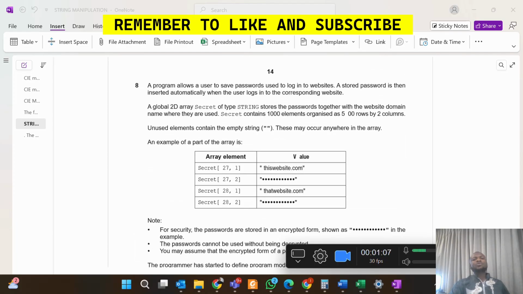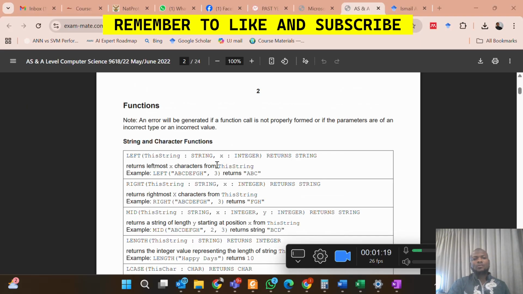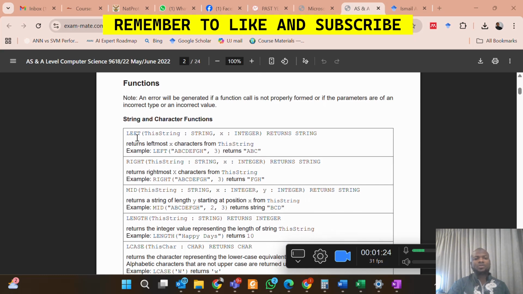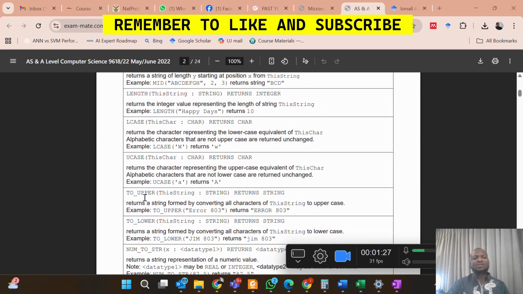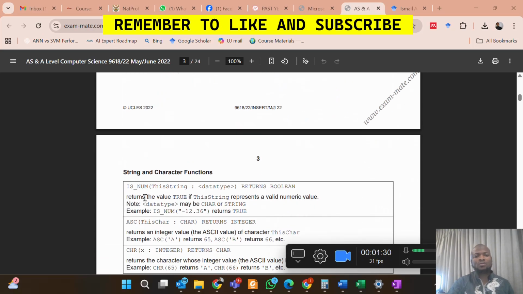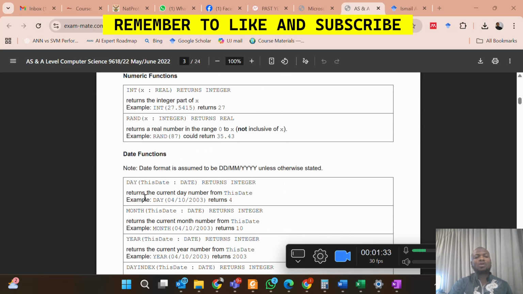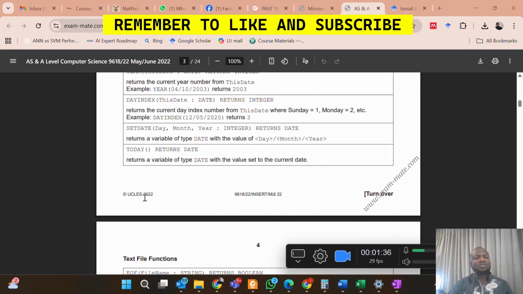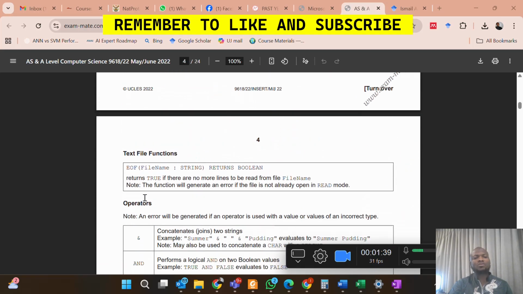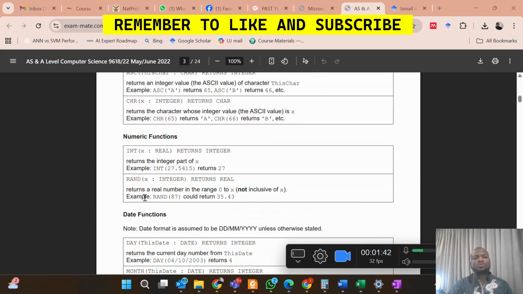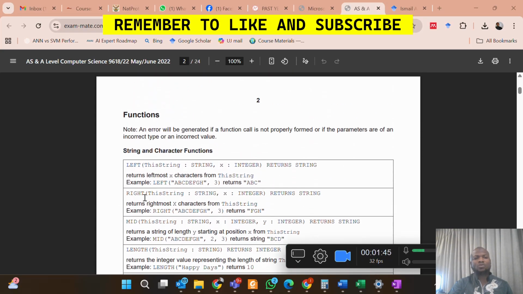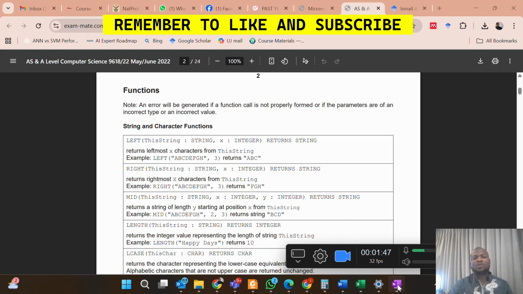Don't forget your insert before you solve this kind of problem. Make sure your insert is readily available for you and you already understood how to use the insert. So your insert has functions, the string manipulations, the left, right, mid, length, and so on. Likewise, the string character function. So I hope every one of you can use this insert properly, with the date function, the text file function, the operator. So don't forget your insert when you want to solve this kind of problem. So let's go back to the problem.